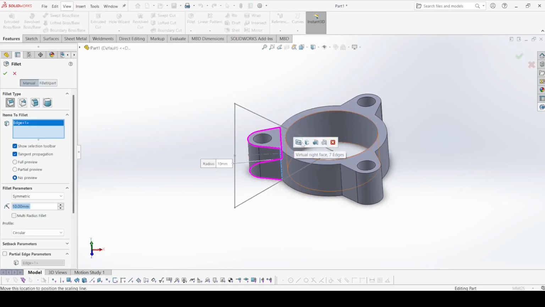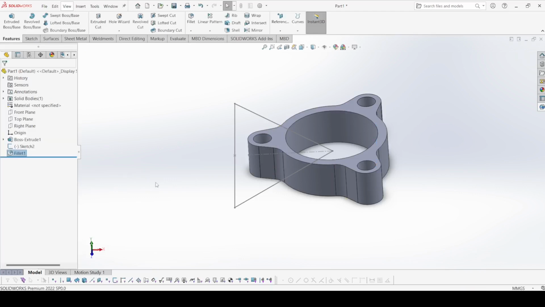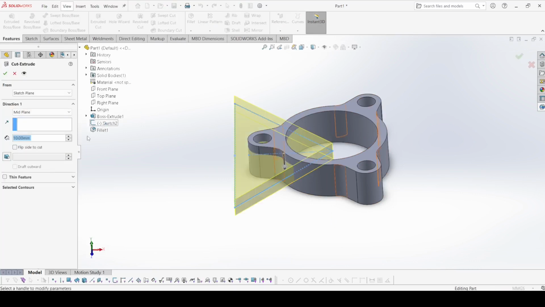Now select the fillet. Select this one and it is 8 mm fillet. Select full preview. Apply OK. Now go to extruded cut and select this sketch and it's 10 mm with mid plane. Apply OK.